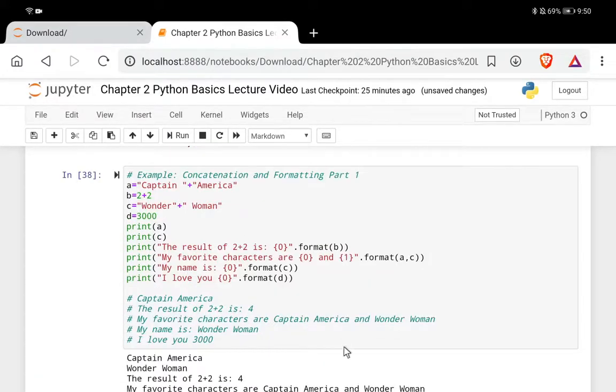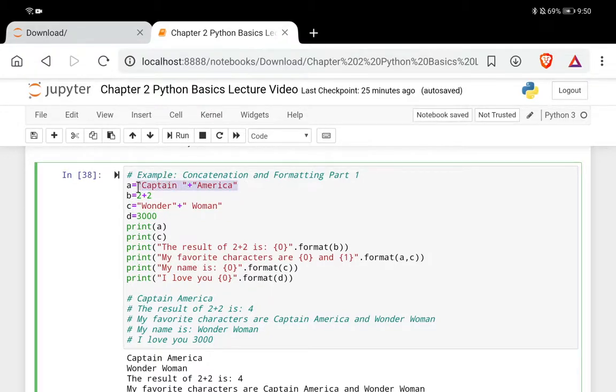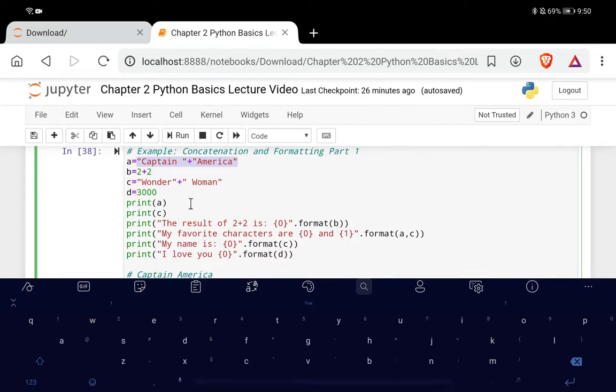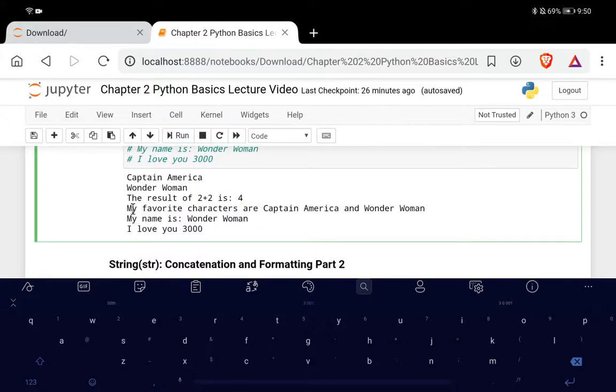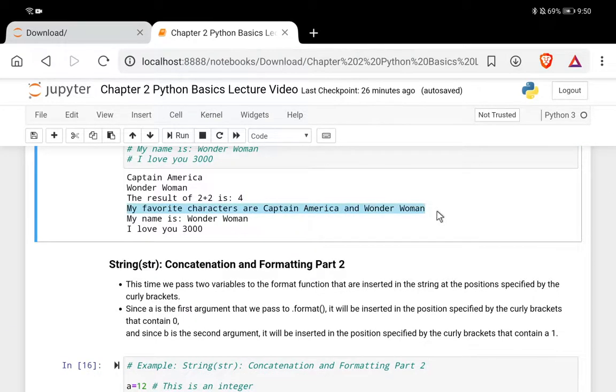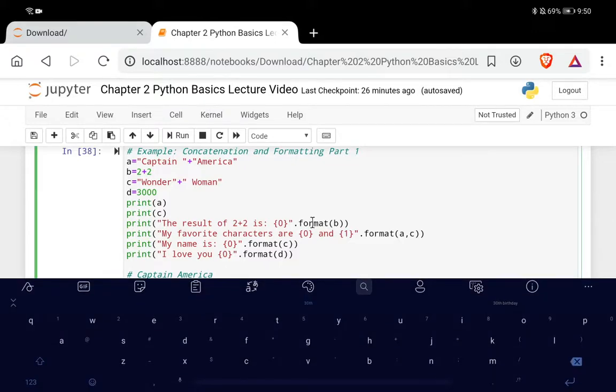When we run the code, you can see that my favorite characters are Captain America and Wonder Woman. Notice I didn't write Captain America and Wonder Woman directly. Instead, I pointed to them by using A and C, the variables that we declared earlier. The concatenation, or combination, of the two strings has been processed before it is displayed here.